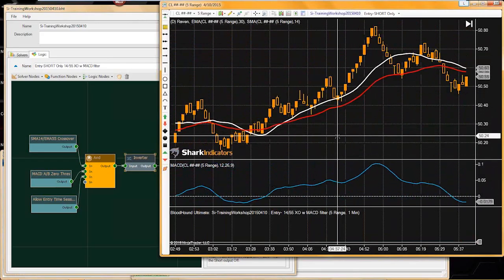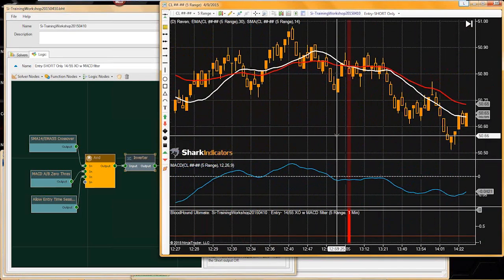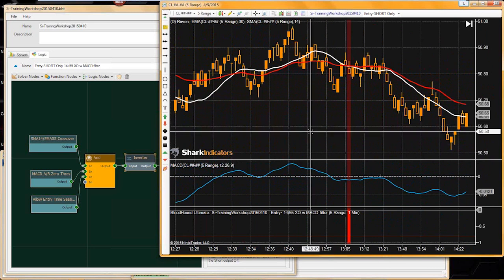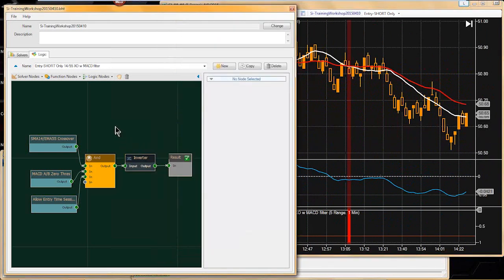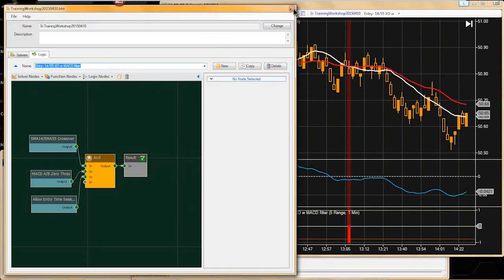Let's see, do we have any more? There we go. There's another short signal. Just to recap, I have an entry here that has both signals, and then I have an entry that's long only and an entry that's short only. Okay, so what I'm going to do is close BloodHound, and that will save these modifications back to the file.